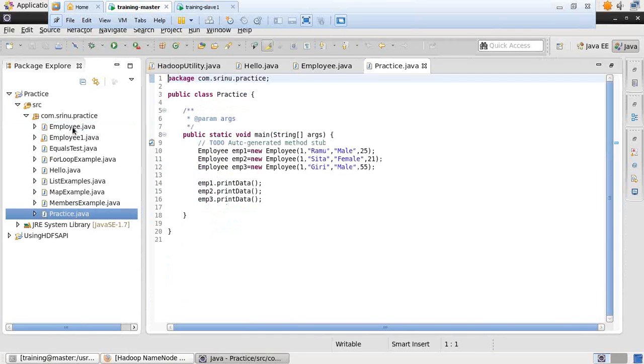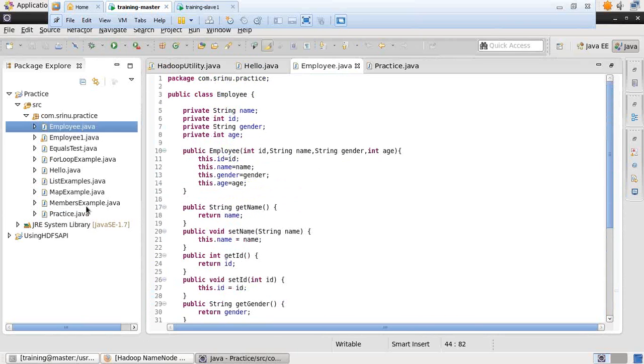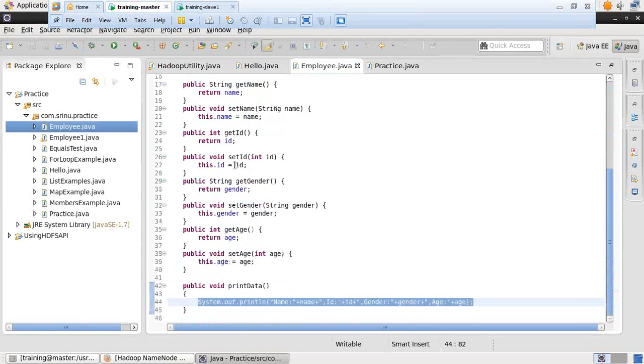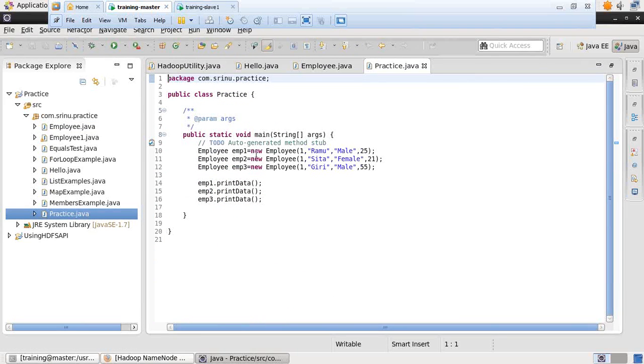So now I have created one class called Employee, and it has four methods. Now I'm going to create one object. That object is emp1, and I have created another object. Like this, we can create any number of objects. Each object is nothing but each employee's data. I'm passing different values for each object, and here I am printing each object's data.